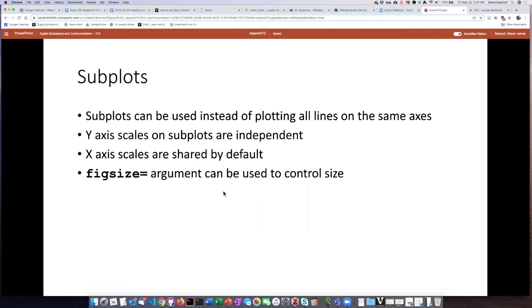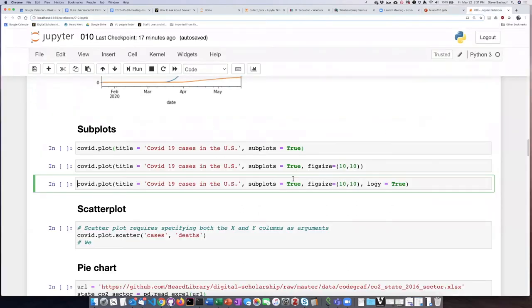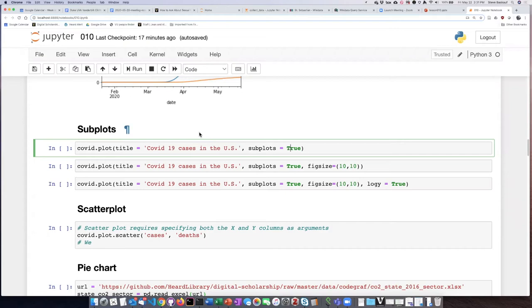By default, the x-axes for the two subplots will be shared, although we can override that if we want. We can also apply a figsize argument, and that will allow us to control the size of the plot if we find that it's too small. So returning to our data from before, I'm going to make a couple of improvements. One is to add a title to the graph. The other is to tell it that it's allowed to plot two separate subplots.